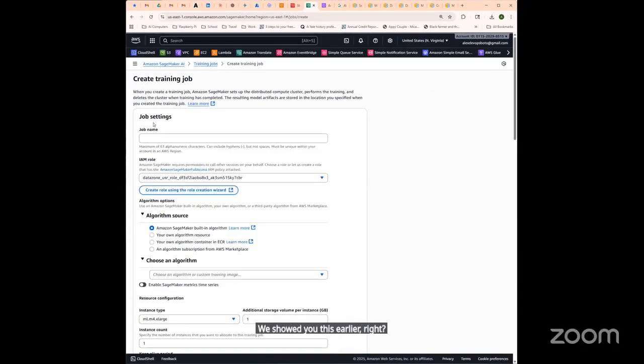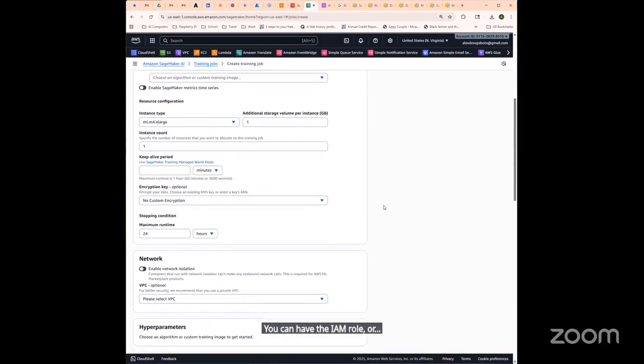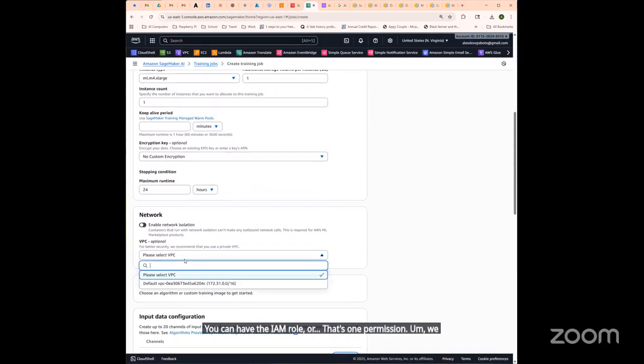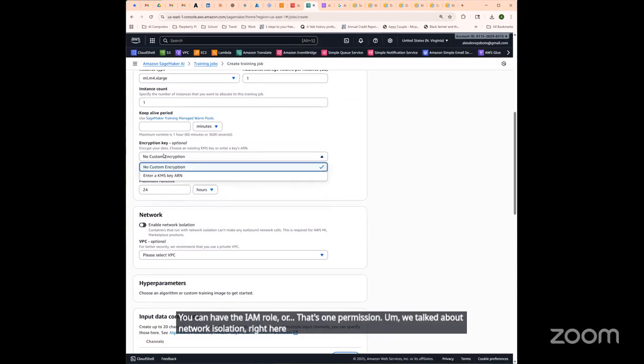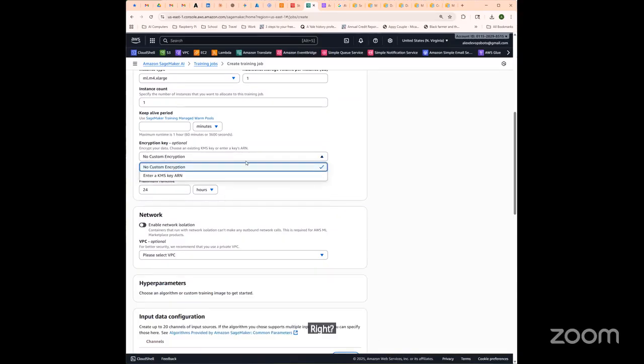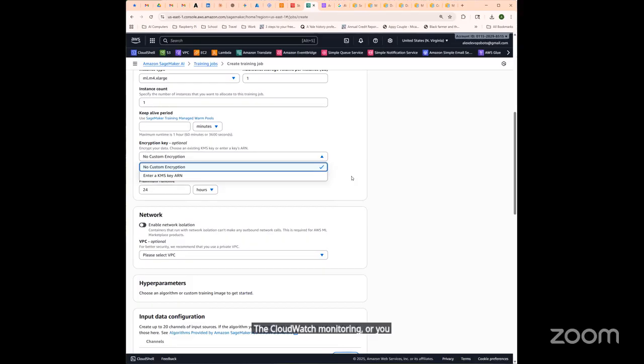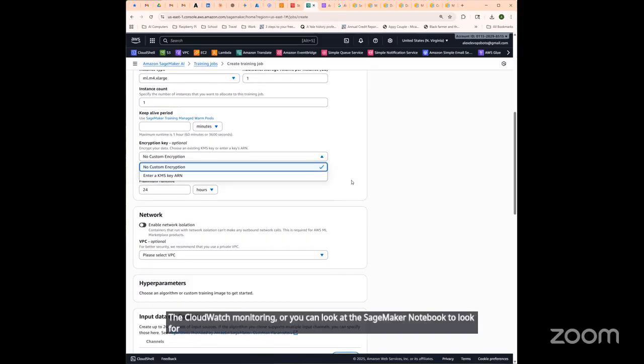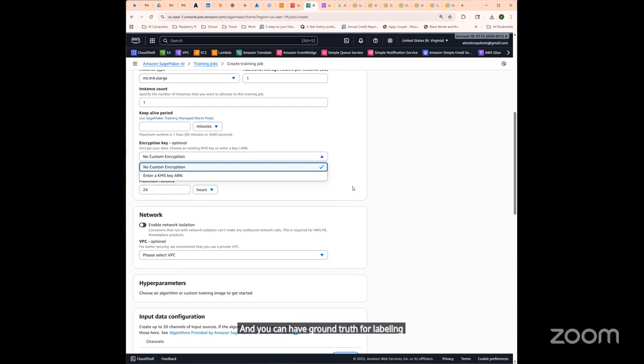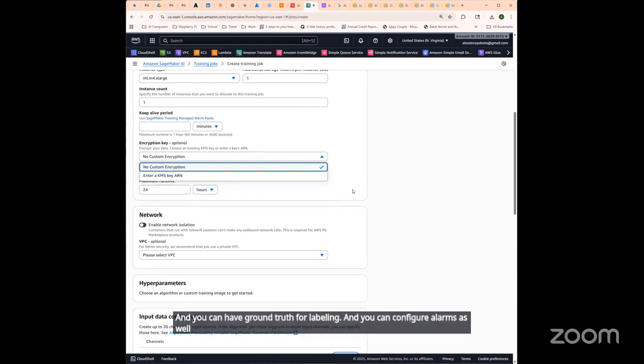And so that key we created, you can have the IAM role, that's one permission. We talked about the network isolation right here, or the encryption key, right? So that's another way you can do it. So you have the IAM, you have the encryption key, you have the network isolation. And then you can configure CloudWatch monitoring, or you can look at the SageMaker notebook to look for latency, errors, CPU, memory usage, and you can have Ground Truth for labeling. And you can configure alarms as well for threshold violations.